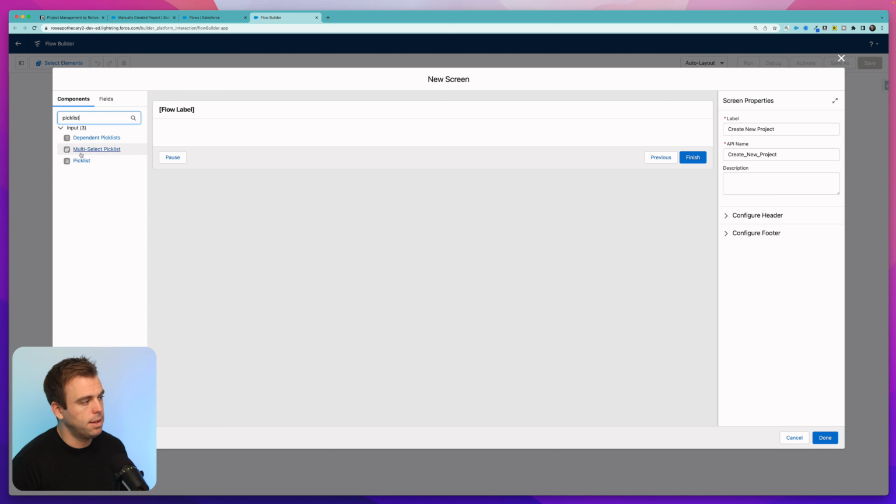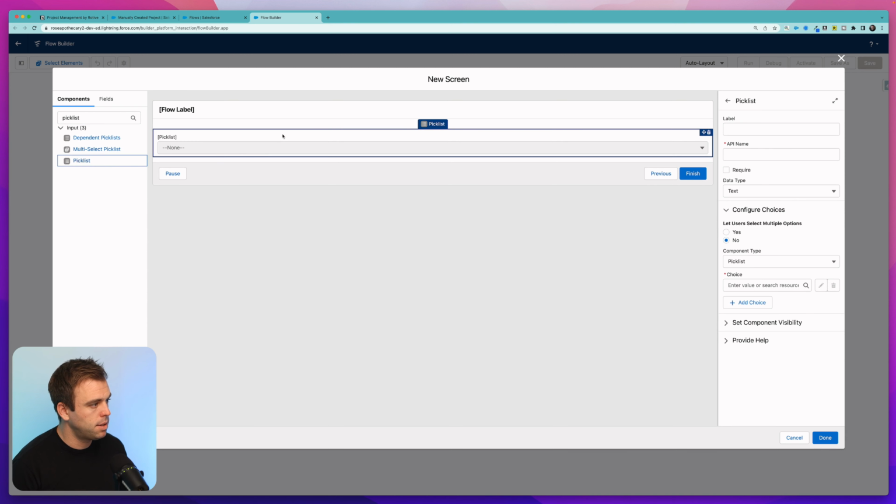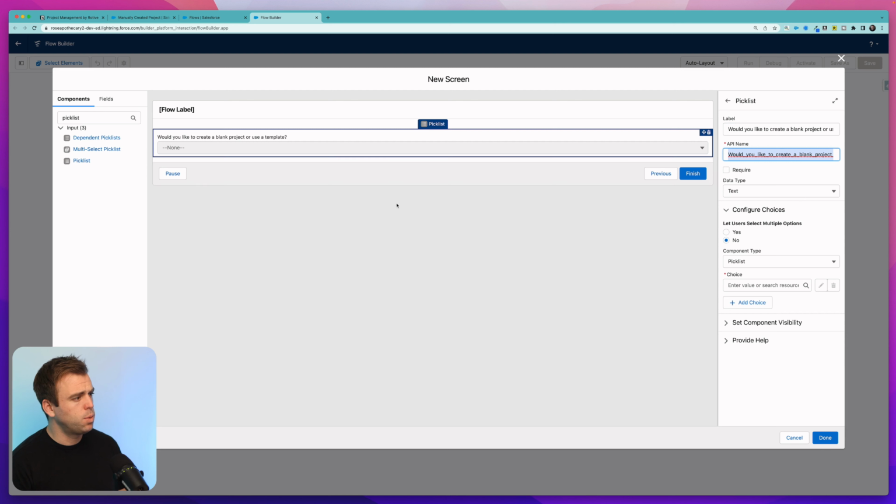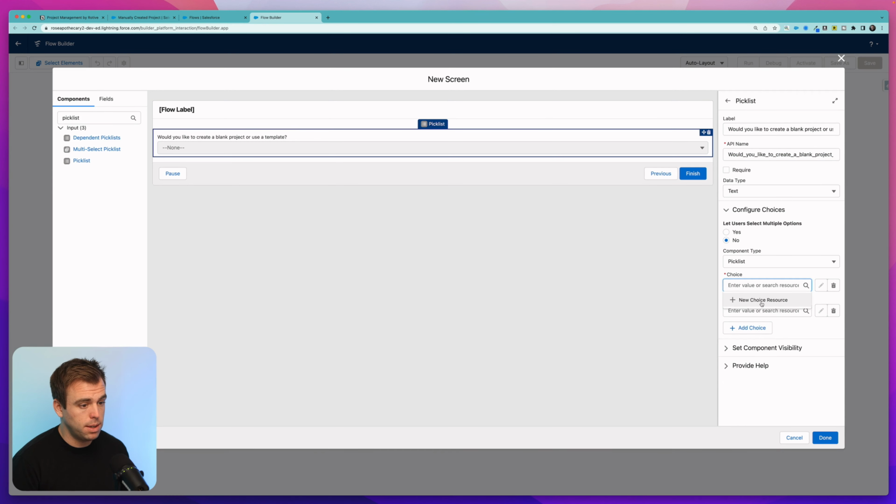We can do that with a pick list. So I'll just drag a pick list component over here, and we'll say for the label, would you like to create a blank project or from a template? So it says, would you like to create a blank project or use a template? And then down here, we can add our choices. So we're going to have two different choices. The first one will be template.